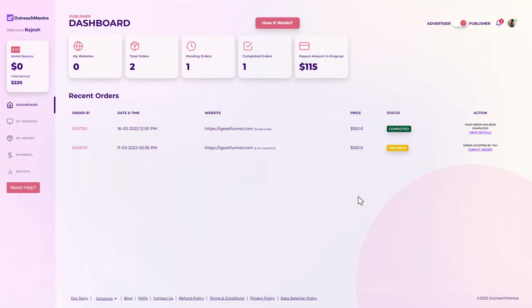This is Publisher's dashboard. My website shows you the number of approved websites you have on OutreachMantra. The total orders show you the number of orders you have received so far, while pending orders show the number of orders you must fulfill. The last one, the completed order, shows the total number of orders you have fulfilled.